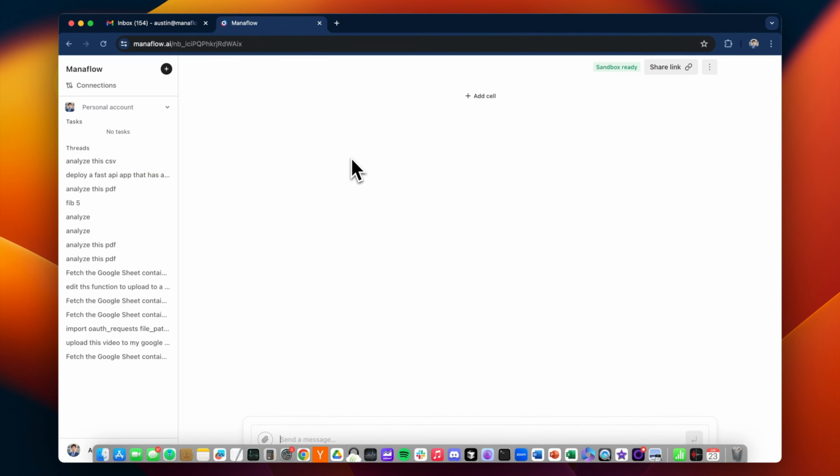Hi, welcome to a feature tour of Manaflow. Today, we will be going through all the different features and functionalities of Manaflow, and then diving straight into a basic workflow. So let's start from the left bar.